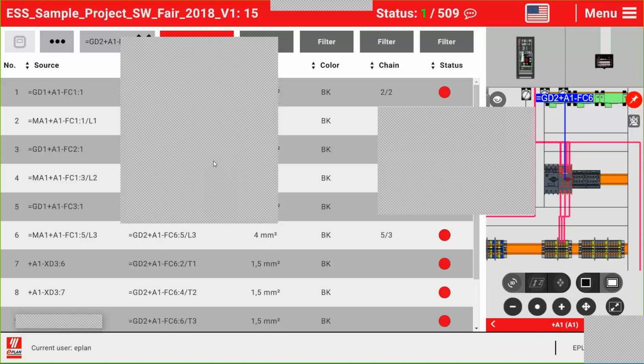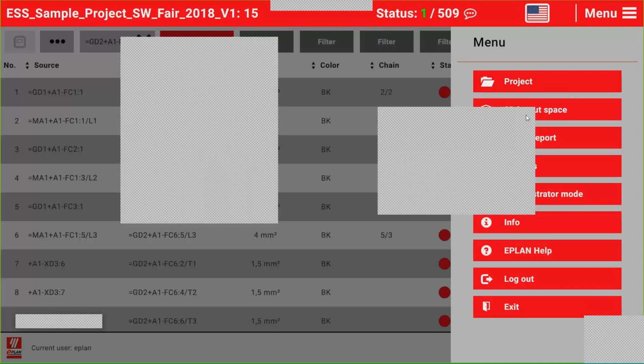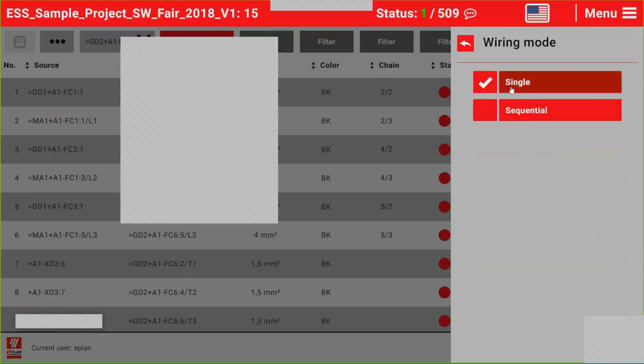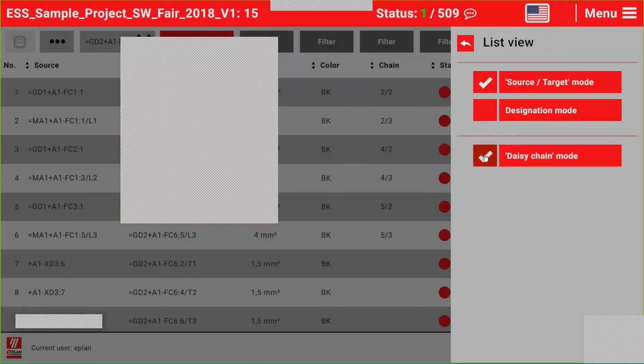What we can do in the smart wire environment is change, here if I show you through the settings, the wiring methods that we're going to use, whether we do it single or sequential, or whether we go here to the list view and say we're not in the daisy chain mode. We have different source target modes, destination modes, and different modes available to enable you to do your wiring processes based on certain workflow requirements.